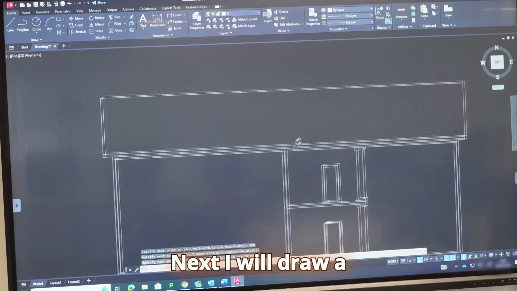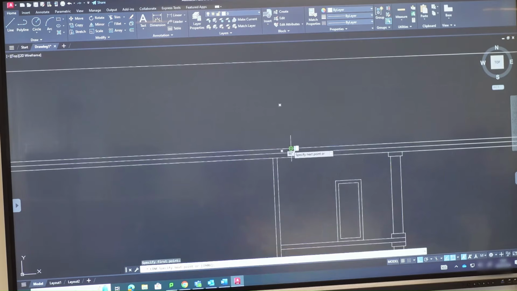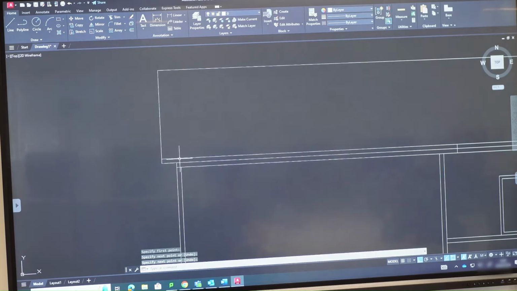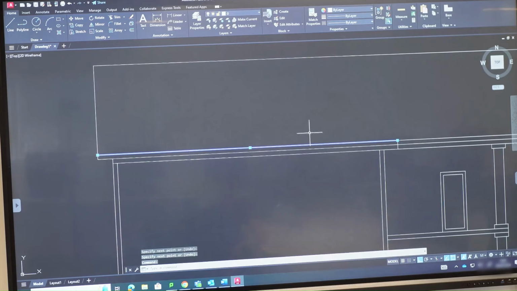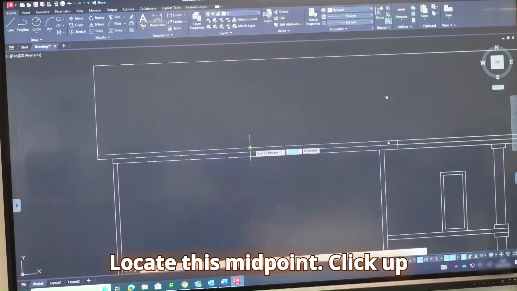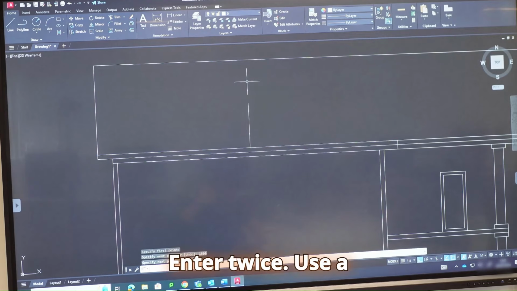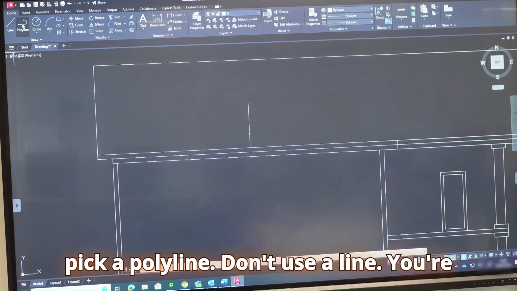Next, I will draw a line from here to this end, enter. I have a line here as a guide. I will pick a line, locate this midpoint, click up by 1500, enter twice. Use a polyline. I will pick a polyline.